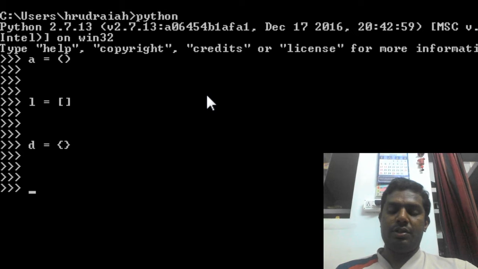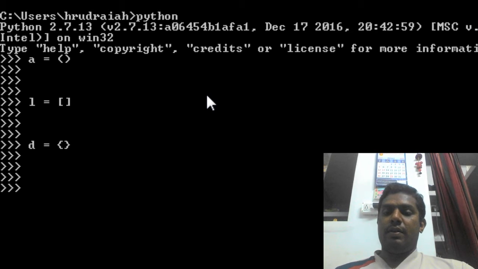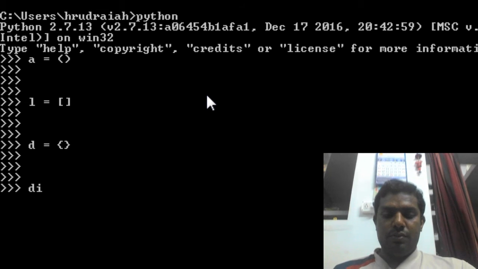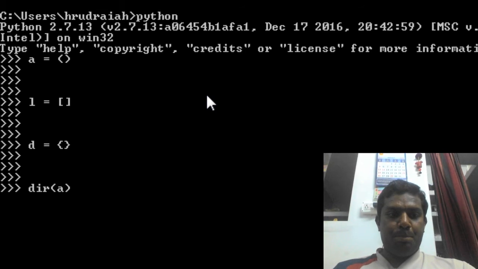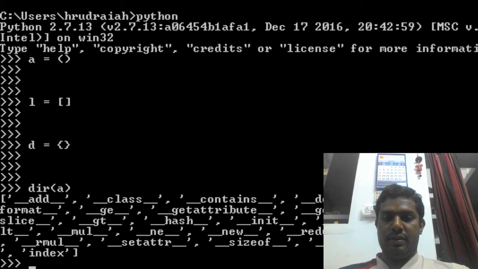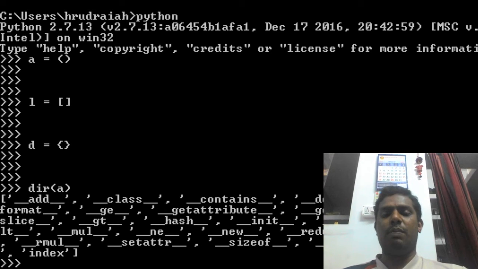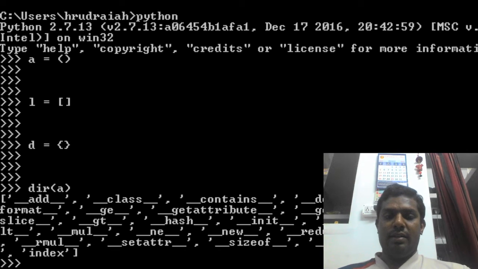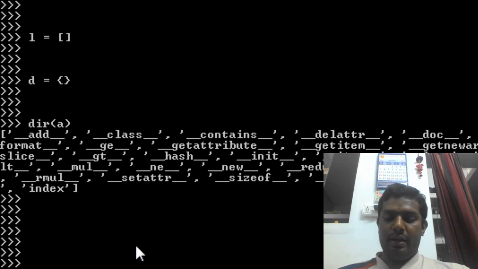What I can do is show you all the built-in methods present in a tuple. So let's do dir of a. The main methods, which are public. There is nothing called public, private, and protected in Python, but in general words I'll say it like that. The allowed methods are count and index. This is for tuple.